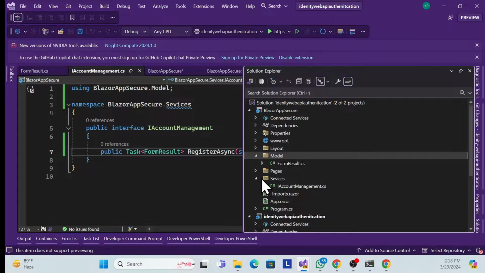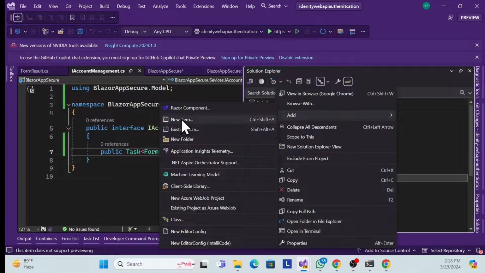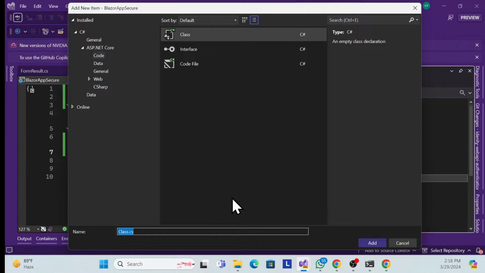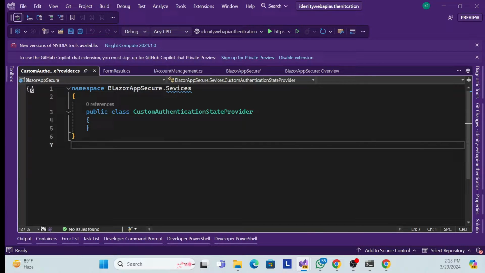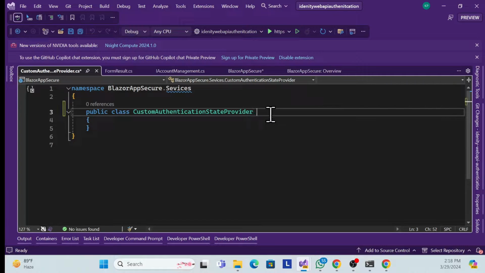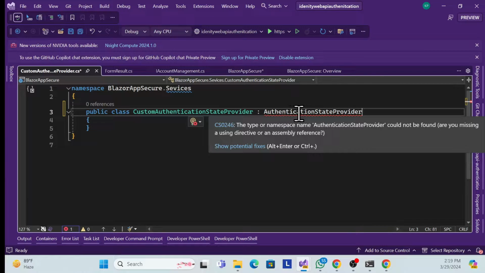How can we build that? Let me create it here as a custom authentication provider. I just need to create one class, which I can call Custom Authentication State Provider. Let me create that here. And here I have to inherit the authentication state provider. So this is the thing we require.